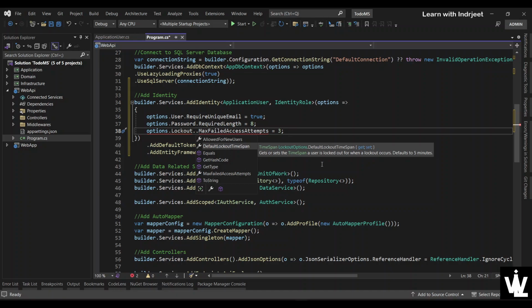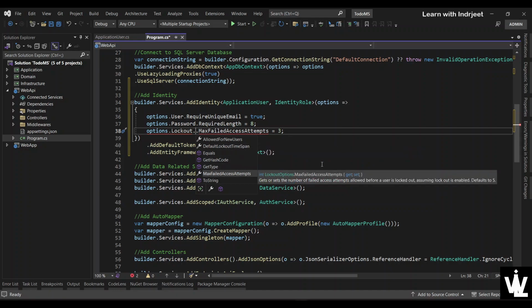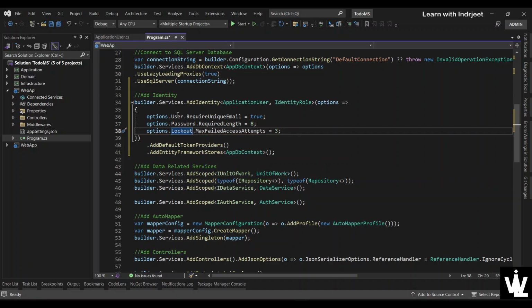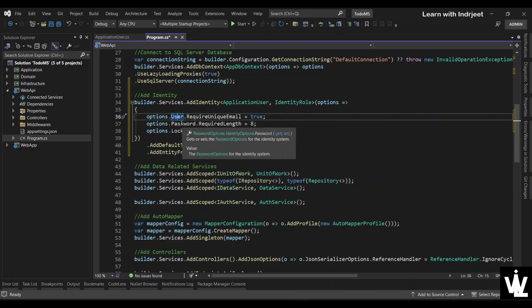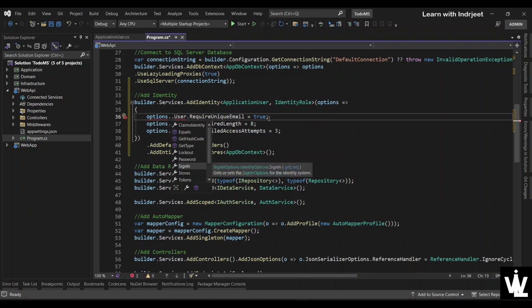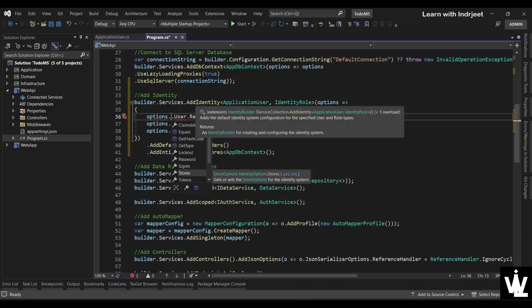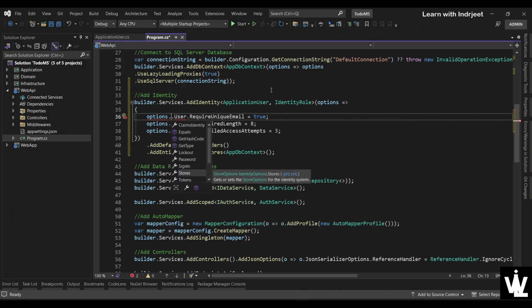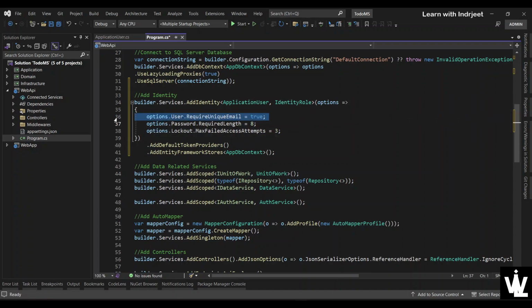We have already seen this property. So there are different properties for user, password and lockout. Then there are properties for sign in options. Like this, there are properties for stores. I would highly recommend you go to the identity documentation of Microsoft and get complete knowledge of these properties and how to set them. We are just using these three as an example.